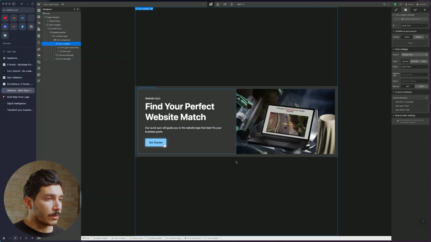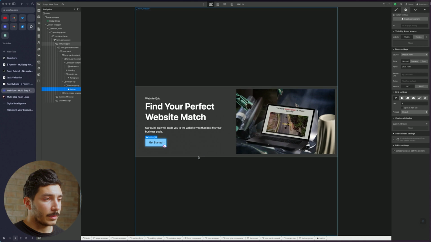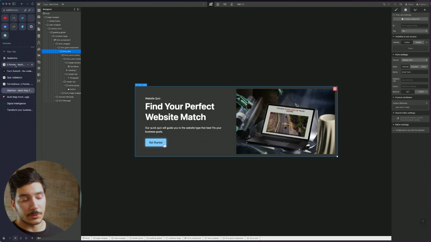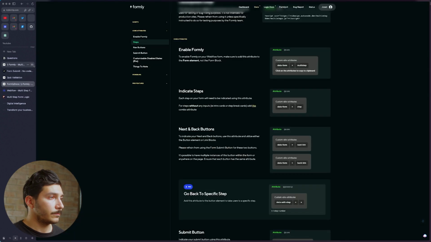So let's go back to our Webflow page here. So now that we have our form card, what we're going to do here is do our data step. Data form, and then step, because this is going to be one step. And there's one extra piece of information that we want to do for the first one, because you can see I'm actually not inputting anything. I'm just doing get started.